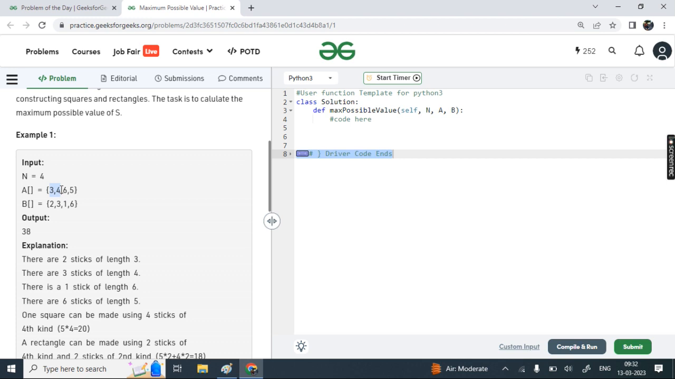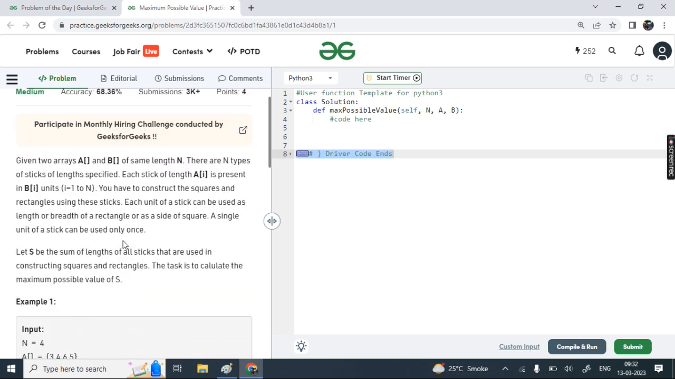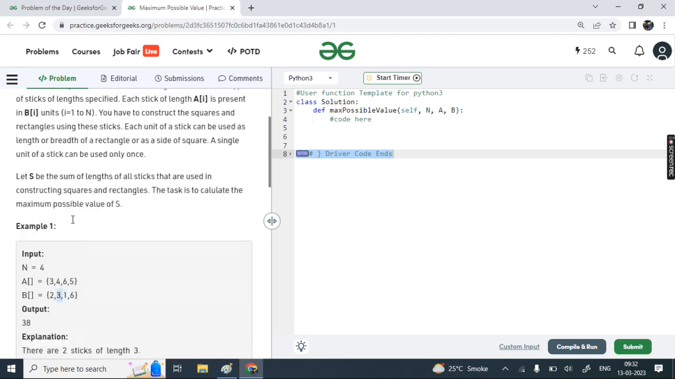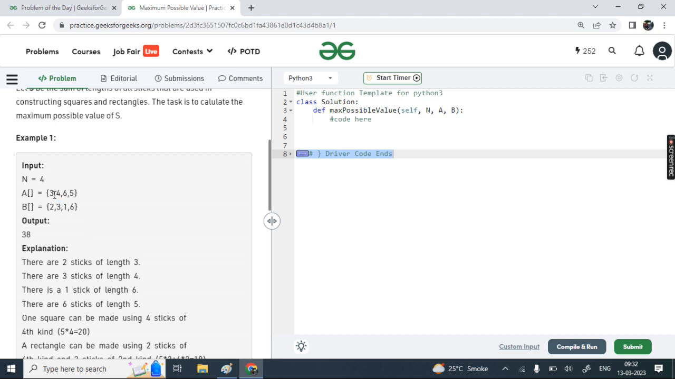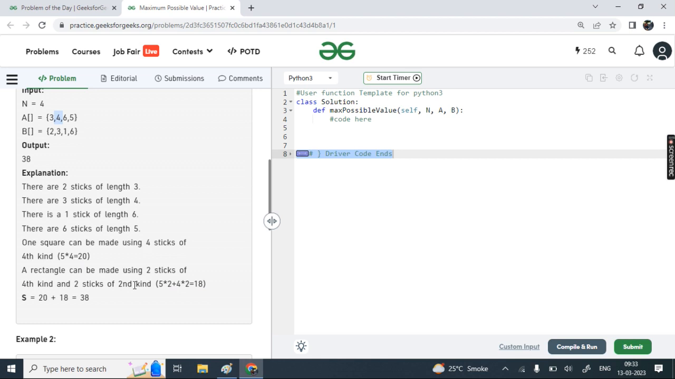Two sticks with the length of 3: if we select those, then we get 2 with the 5 and 2 with the 3, so we get 16. And we also have 3 sticks of the length 4. If we select that, then we get 18 units. As mentioned here, we need to find the maximum, so in place of 3, we select 4. If we select 4, then 2 with the 4 and 2 with the 5, we get 18.